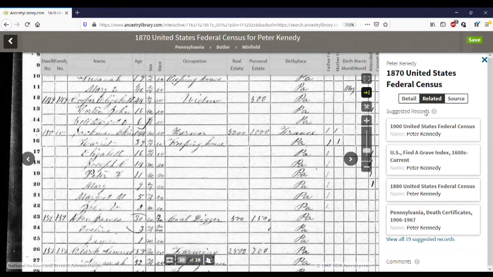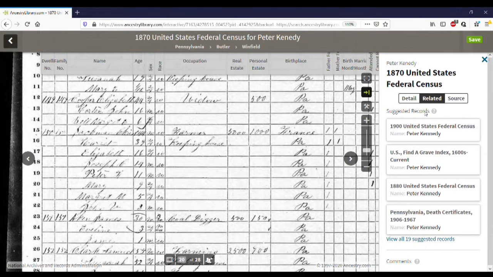The other thing that factors into it are Ancestry's users who are generating public trees in the paid subscription mode. If people are regularly attaching records to a person in their family tree, Ancestry is analyzing the way that those records are being saved together to a particular person and using that to suggest records to you as a researcher.